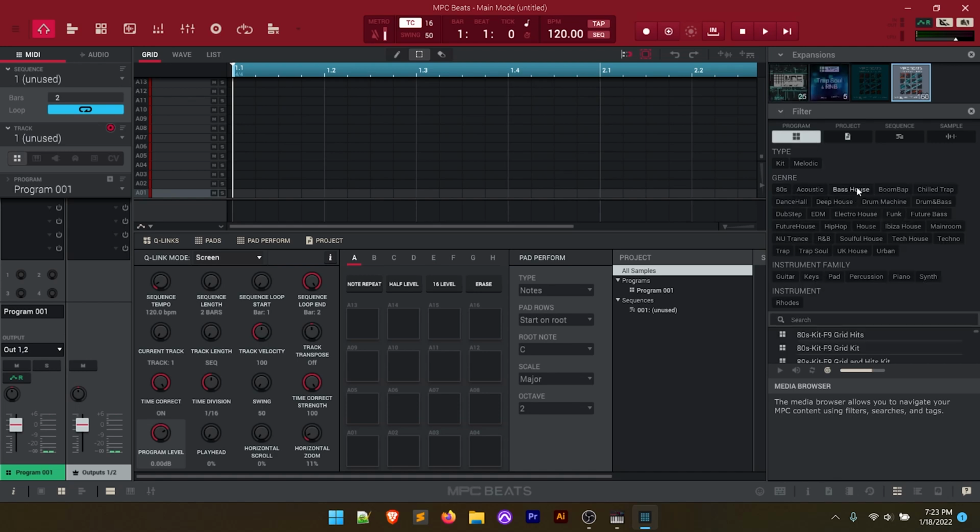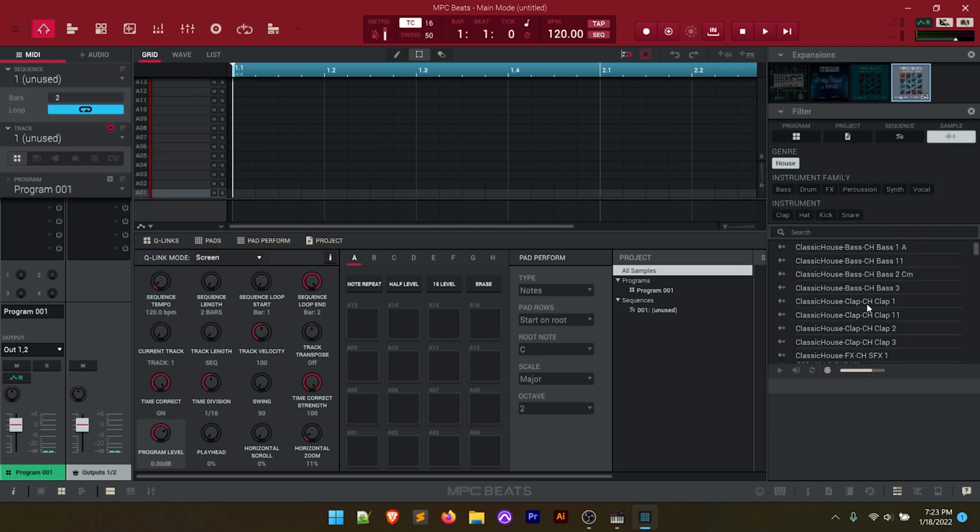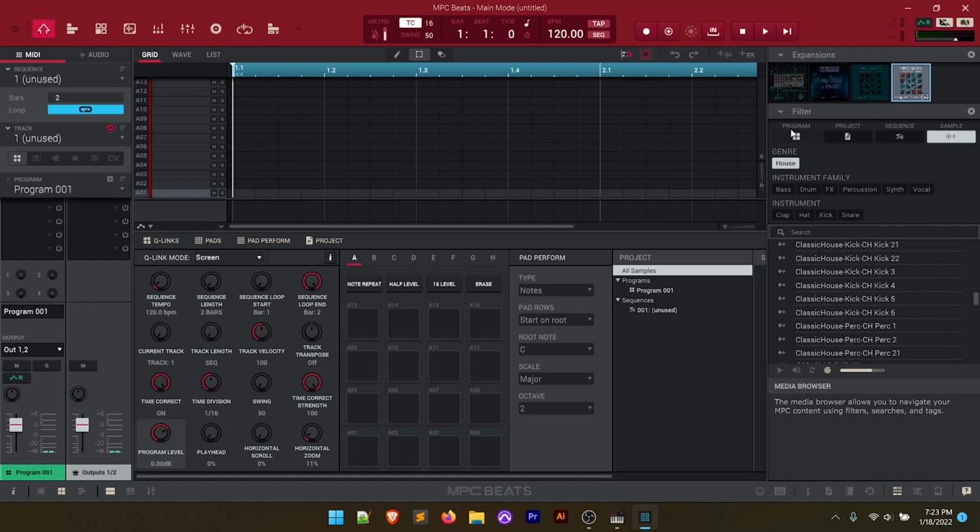We can unselect that filter. We could go over to samples, and again, we could filter these down by maybe house. And these give us the individual samples that make up the programs here. So let's explore this a little bit.